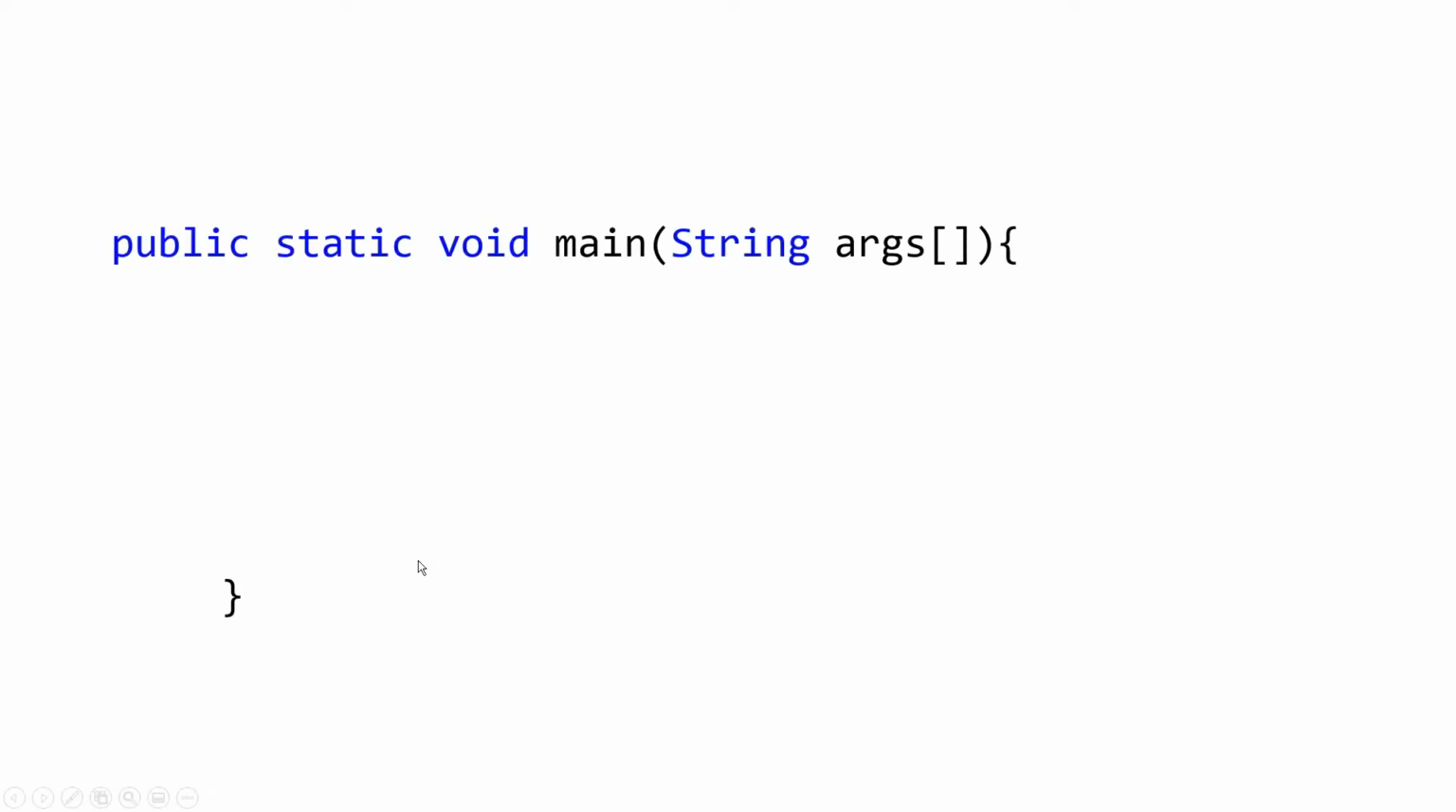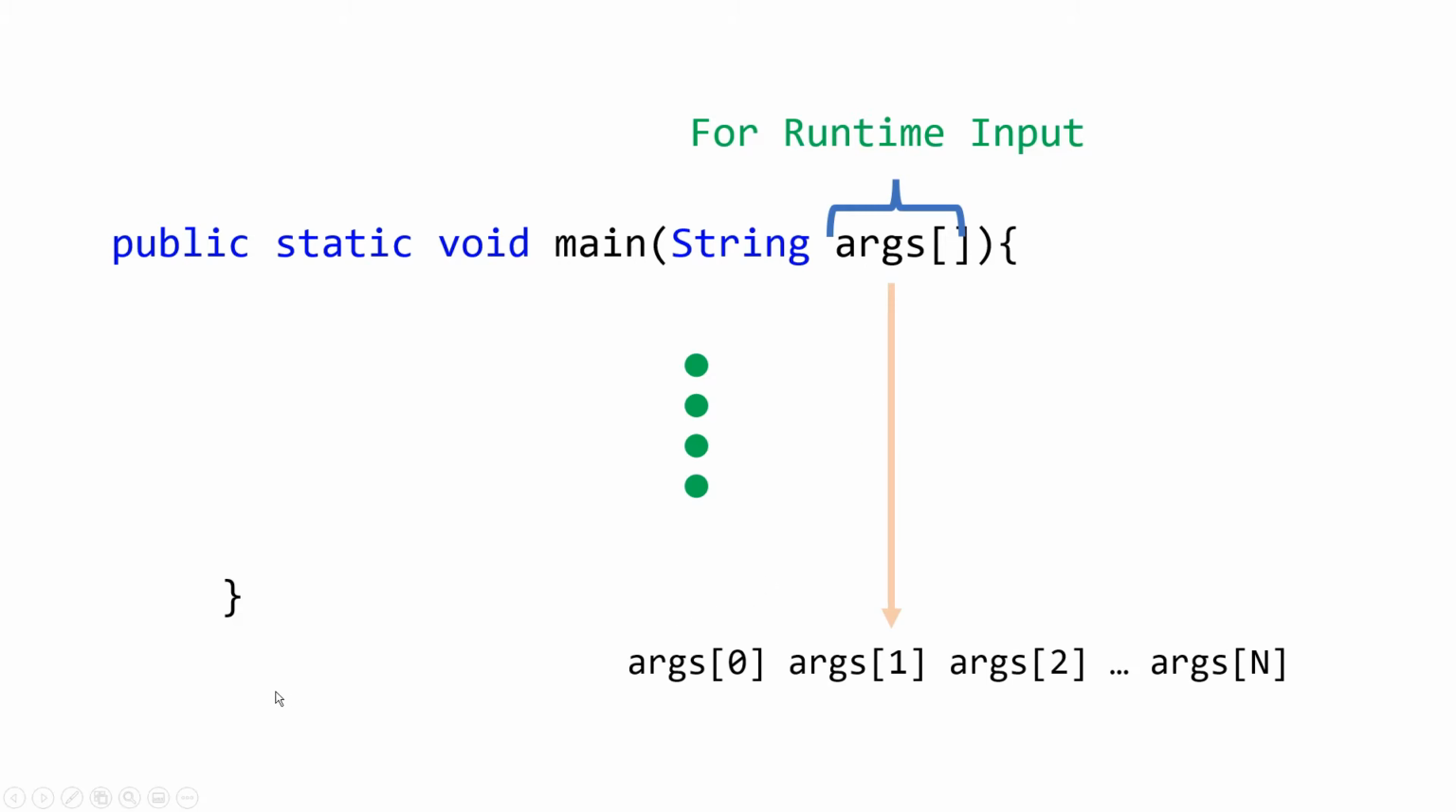In order to understand how we take input at runtime, we have to understand this public static void main method, or main method. You can see in the main method we have one argument that is of type String, right? And this String argument helps us to take input at runtime. So at runtime, when you write java, the name of the class, and then by pressing the space, you can input the values, and its length can be n. We will see in a couple of minutes how.